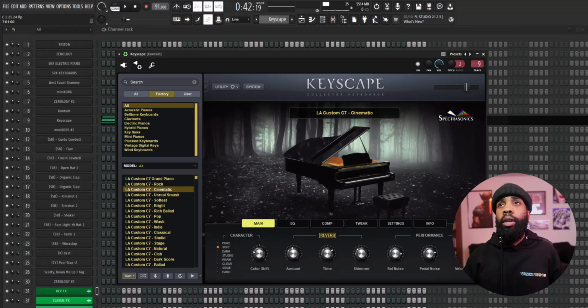Alright, so I started this beat around 91 BPM. This is a good range, you know what I mean? You can go from like 85 to like 95 and you'll be fine. I grabbed the LA Custom Cinematic out of Keyscape, and this is what I came up with.